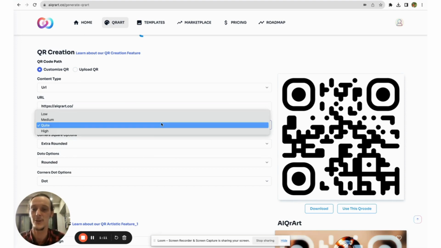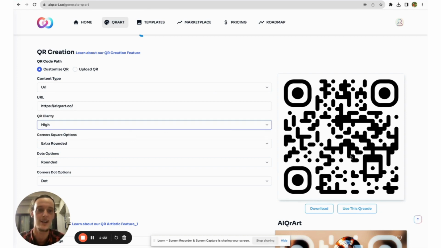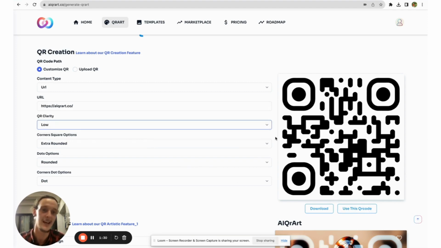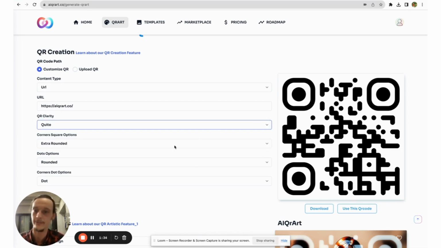You can then choose what clarity you like. This will change everything, the amount of dots and complexity of the picture. So if we put it too high, you can now see there is a lot more going on. And if we put it too low, there is not much detail there. So for this video, we'll just put it on white.